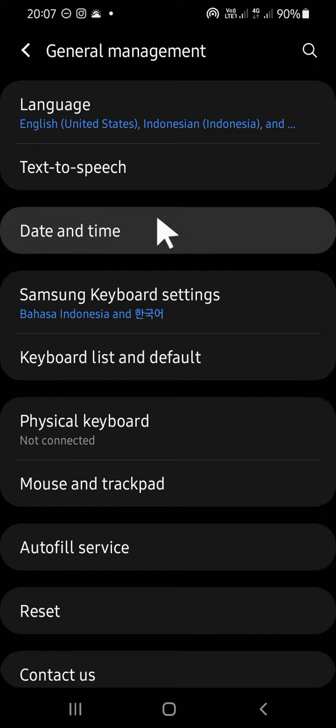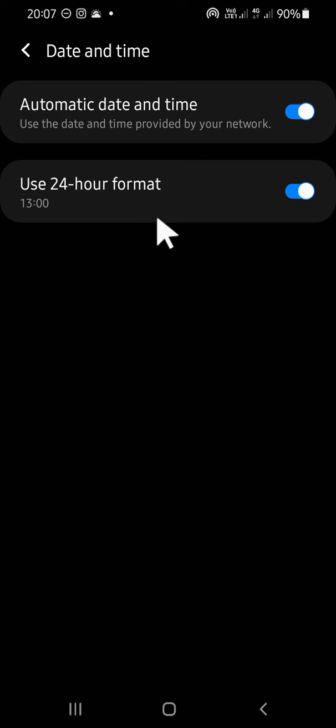This one. And if you want to use the 24-hour format, make sure that you activate this feature, this 24-hour format feature. And now as you can see that I'm using the 24-hour format feature. And if you want to change the format, if you want to use the 12-hour format, you just need to disable this feature like this.